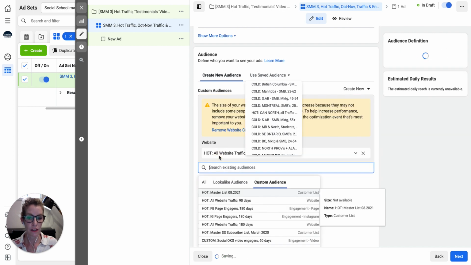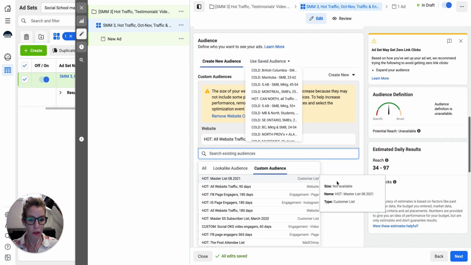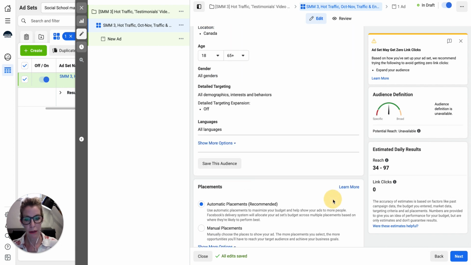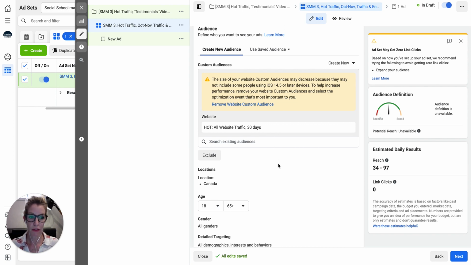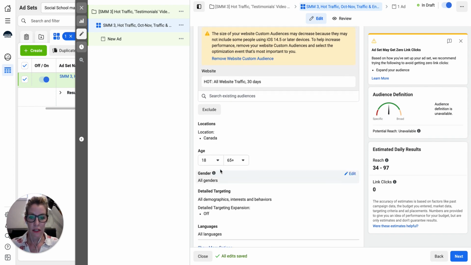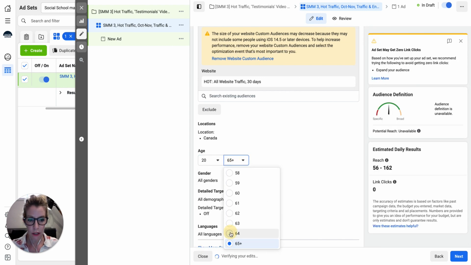Remember, this is about capturing people who've expressed interest already in some of my previous social media marketing ads, i.e. part of this campaign. So we're going to go with that. If it's not big enough, it will let me know, but I'm going to try and really keep this as a hot audience. So I'm going to just change this to be 20 to 64. That might further narrow down my reach, but that's okay.